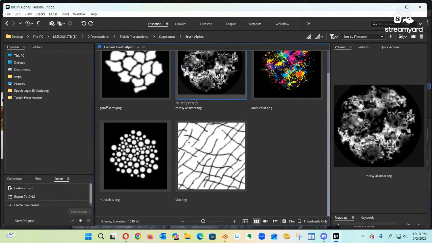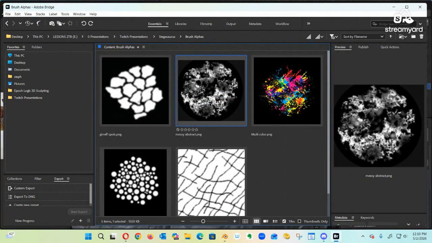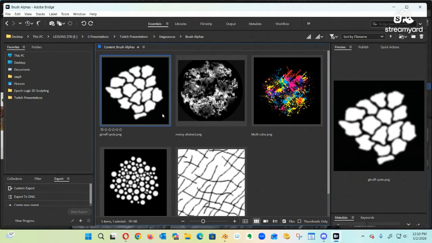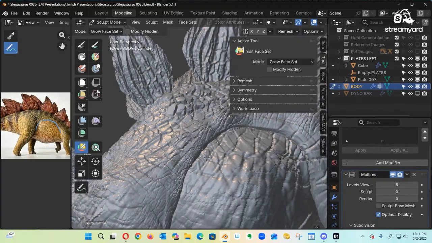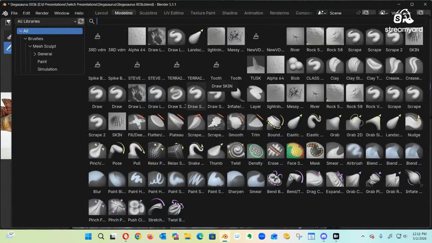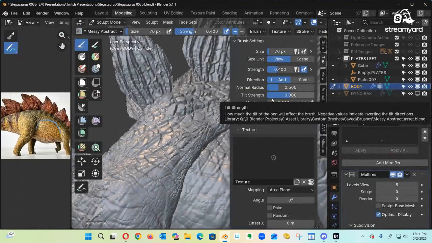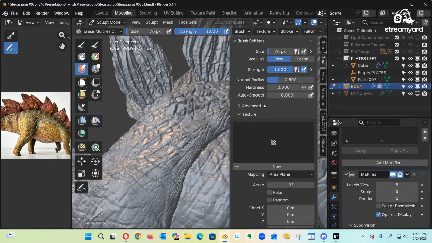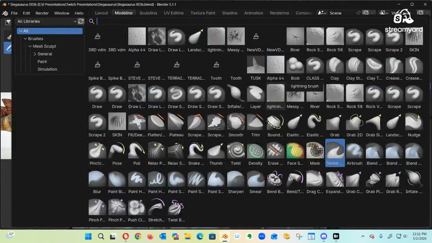Okay. I don't think we did the giraffe spots. Or did we? No. I don't think we did the giraffe spots. I think that would be a real handy one for the dinosaur. Let me just do that one real quick. Go to the brushes, and I'm just going to grab the messy abstract. I think it was at the top. There we go, right there.